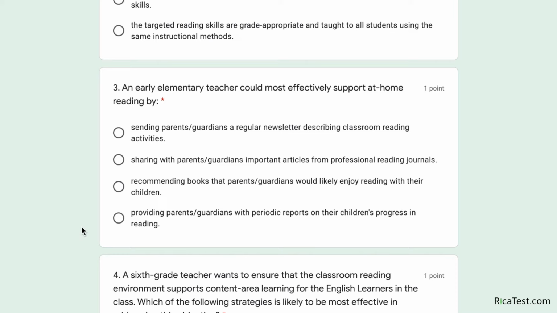Number 3, recommending books that the parents or guardians would likely enjoy reading with their children. That sounds like much more of a concrete solution. But let's have a look at number 4, providing parents, guardians with periodic reports on their child's progress in reading.